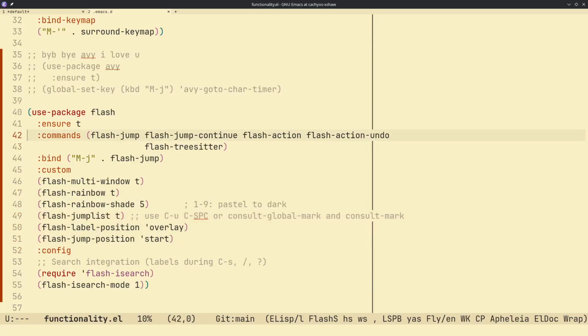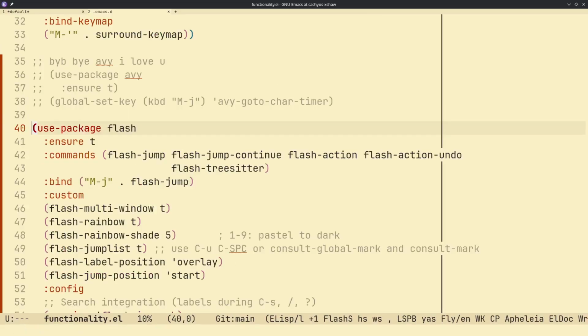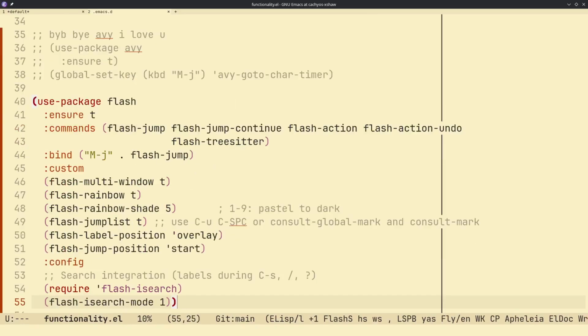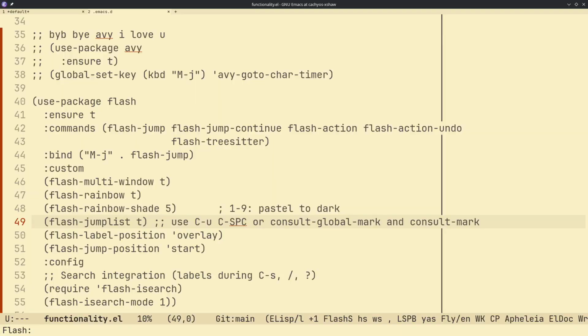So now we are back to Flash. I just want to show you that you can use it with this package also. If you enable this, every time you use Flash to jump, it also marks.